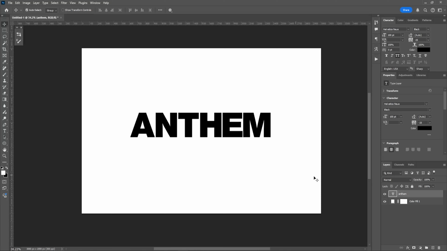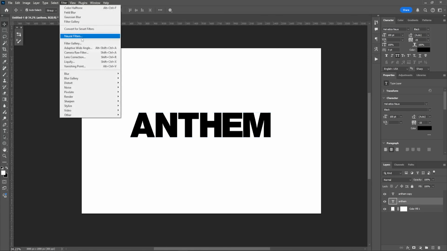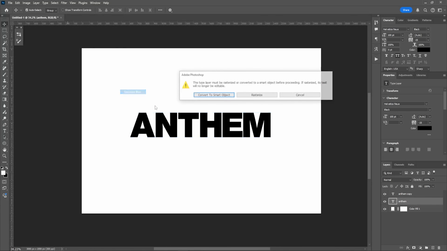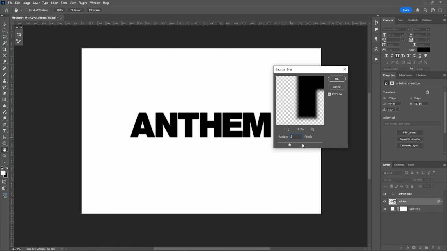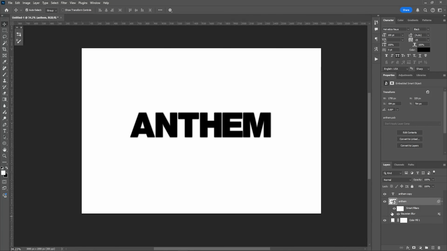Alright, first step, we want to copy that one, so Control J. Let's go on the bottom one, Filter, Blur, Gaussian Blur. Over here, this step is not very important, so it doesn't matter if you rasterize it or convert it into a smart object, but I will be using smart objects. 5 pixels, let's do 6, that's perfect for me.